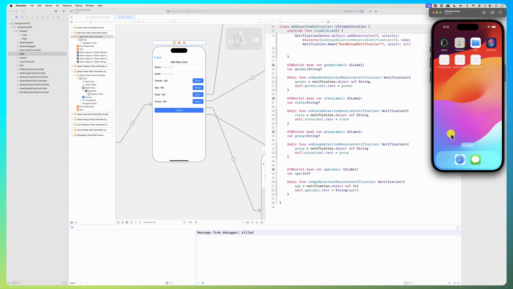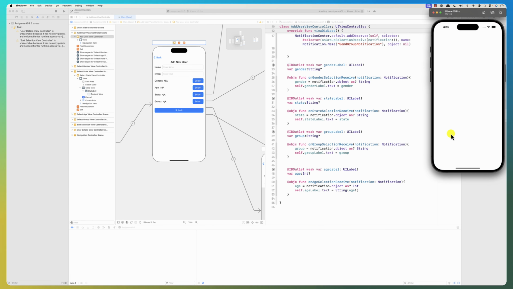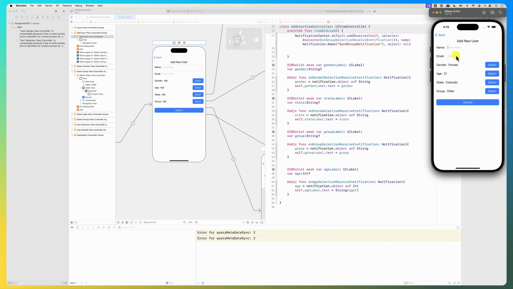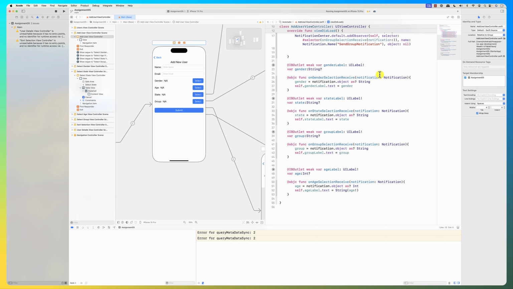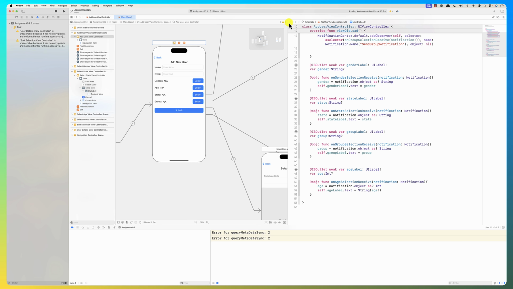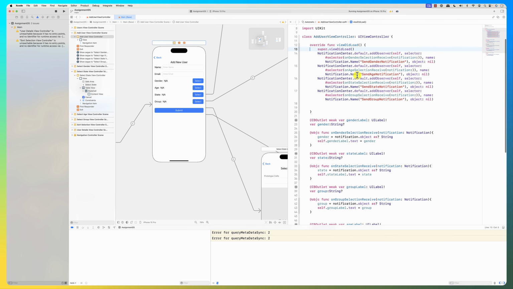We have everything done here. Here we are. Add new. You pick a gender. You pick an age. You pick a state. You pick a group, and we're good. Right now, we type in a name, and type in an email and click on submit. You need to go back and send the data back. Okay, good. So now in order to do that, we'll also use notifications. Same situation.